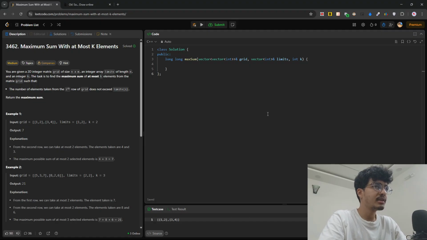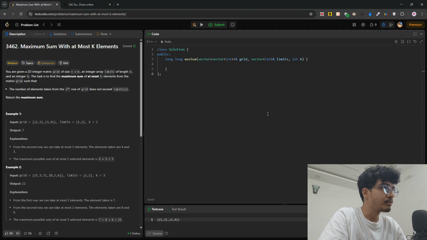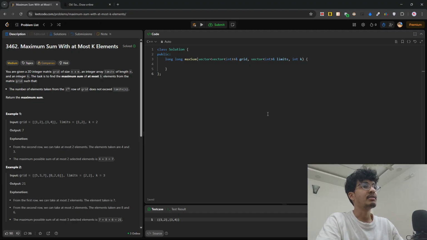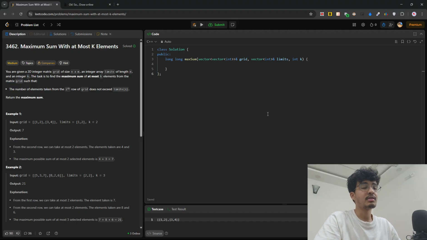Today we will be discussing LeetCode question number 3462, maximum sum with at most k elements. In this question we have been given a matrix which has size n cross m and an integer array limits which has the length n. Also we have been given an integer k. So we have to find the maximum sum of at most k elements from the matrix grid such that the number of elements taken from each row does not exceed limits of i.